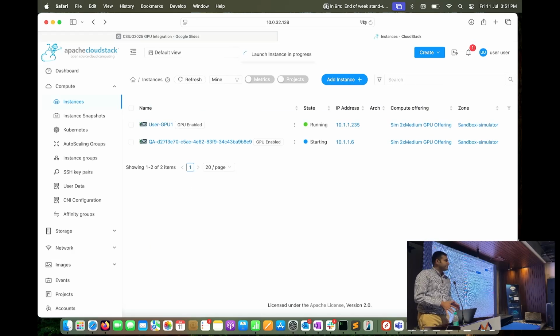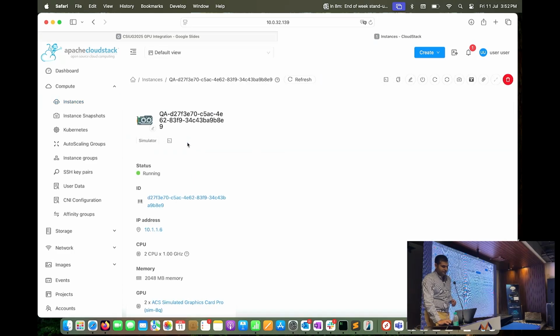The point I'm trying to prove here is for the end user, nothing changes really, right? All they need to do is pick the right template and the offering. That's all. That's all the end user needs to do. And voila, they will have a GPU enabled instance.